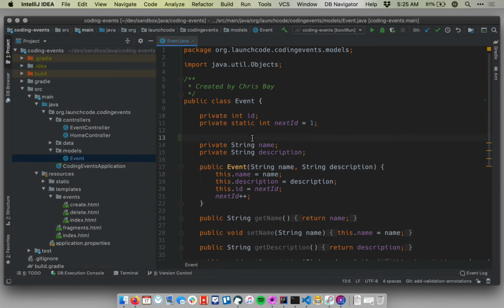And there are two fields here that are ripe for validation, name and description. Right now, there's nothing preventing the user from, say, leaving both blank or typing in a description that's incredibly long. So we want to add some validation annotations to restrict the range of values that can be used here.